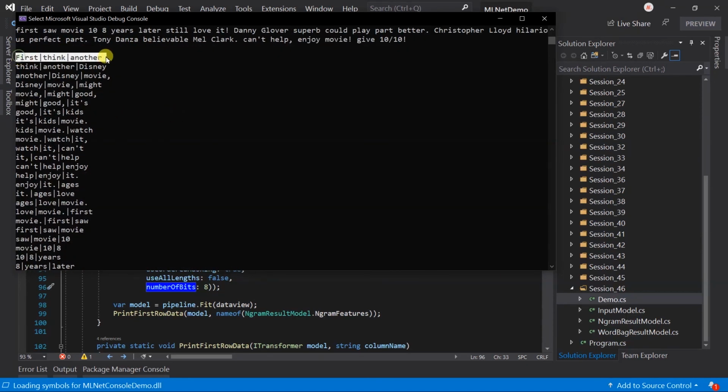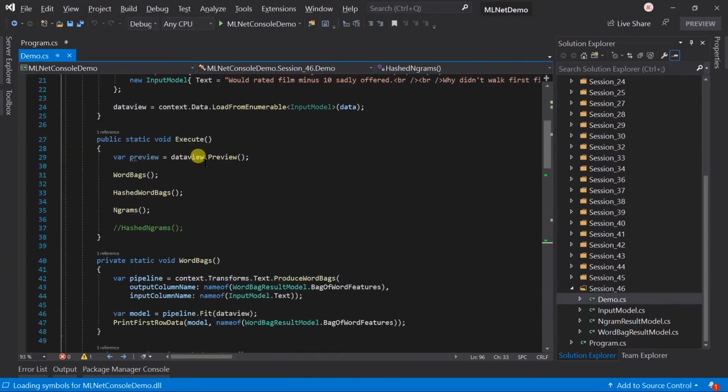And this is the result of the ngram method. It is similar to the above method as we have passed similar arguments. Here I have commented out the call for the hashed ngram as it throws an exception. Looks like something is broken in this version. I have searched for it and found that the issue is already open on GitHub. I hope it is resolved when you are watching this video.